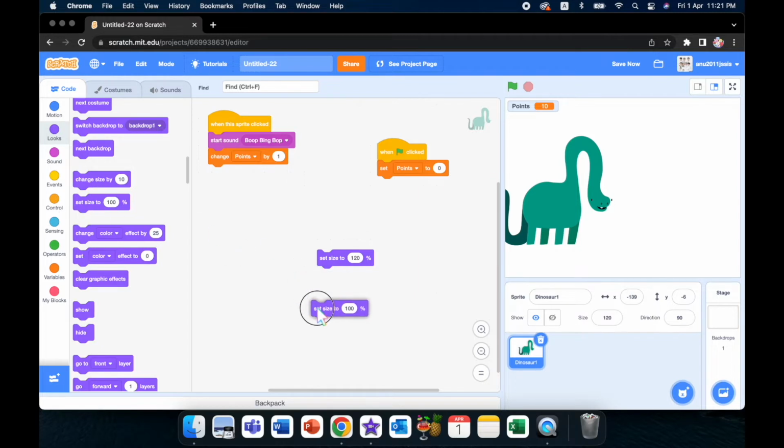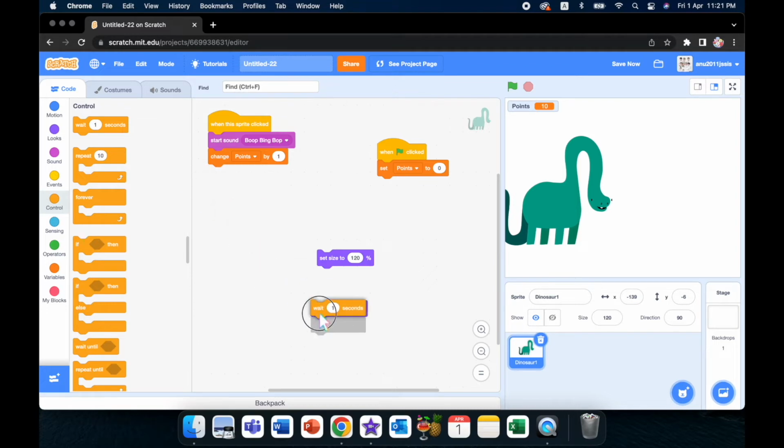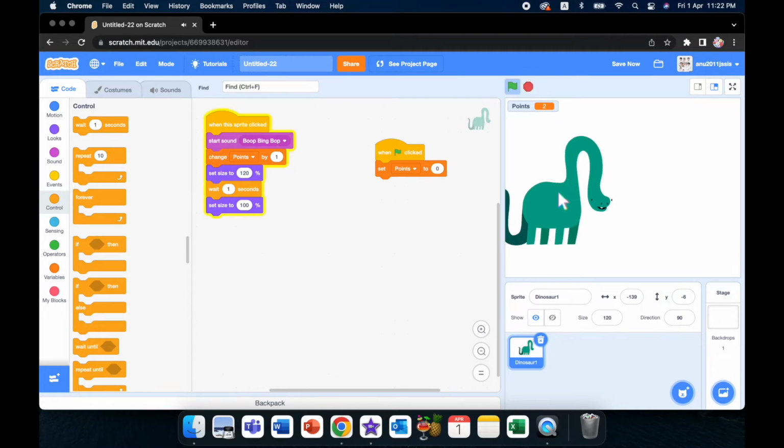And now I'm just going to take this one. Now we have to go to the control category and take a block that says wait 1 second. But 1 second is really slow. Now I'll put this block under the when this sprite clicked block. So see, now it expands and shrinks, but that's taking too much time. So we'll change it to 0.5. No, but that's also taking too much time. So we'll change it to 0.05. Yep, now it's much better.